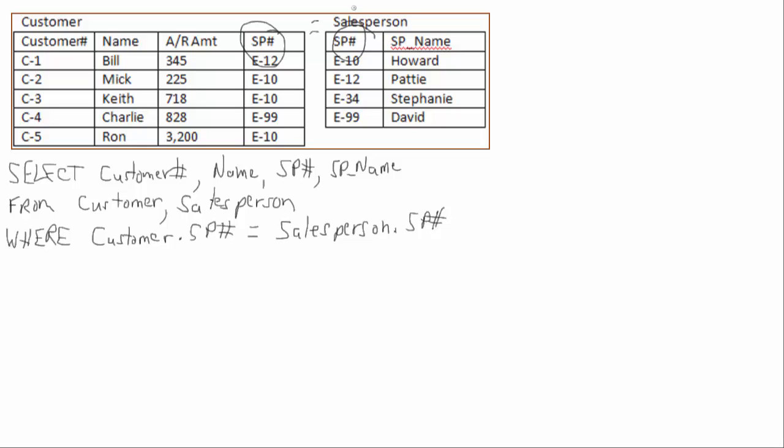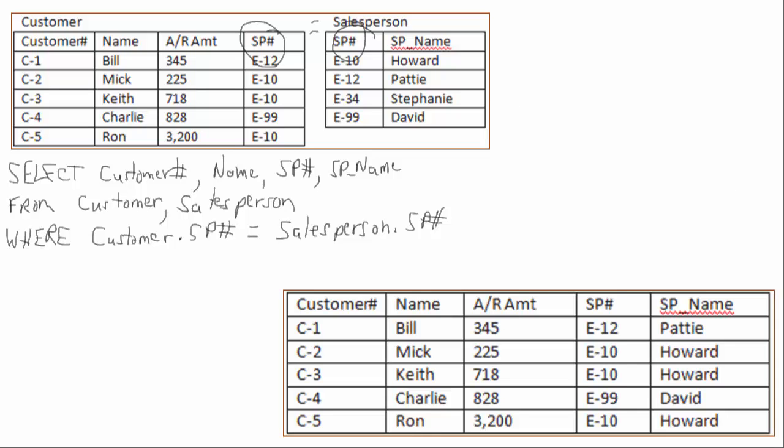And when I do that, I get my returned list. So you'll see there are three cases where I have the same salesperson for customer number 2, 3, and 5. So when I do that, the results come back and I've got customer number 1, Bill, who owes $345, to salesperson number 12, who is Patty. And then we've got 3 for Howard, including Ron, who owes us a lot of money. So we may have to go and yell at Howard a little bit.